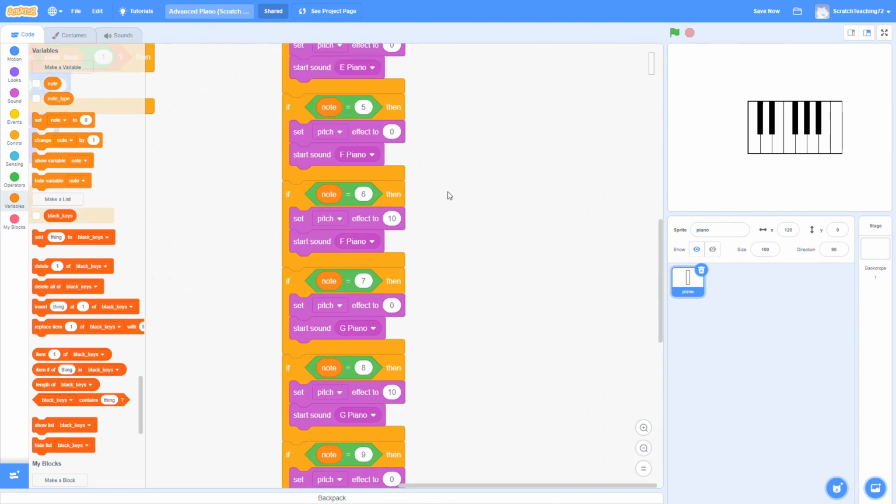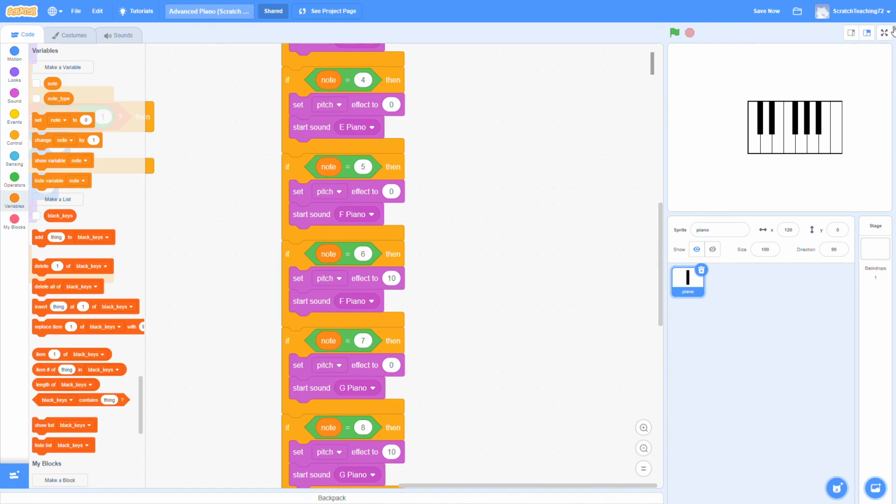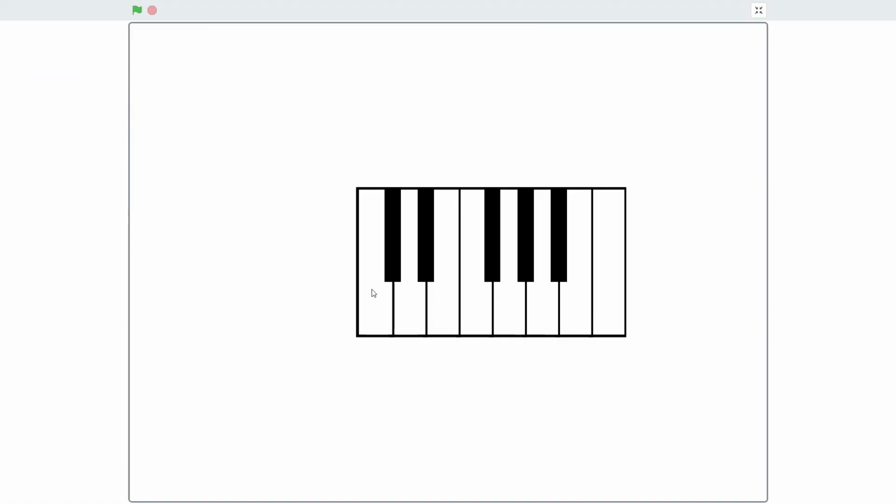Once you have that, the final product should look something like this. When you click the keys, each key should play the correct note, like this.